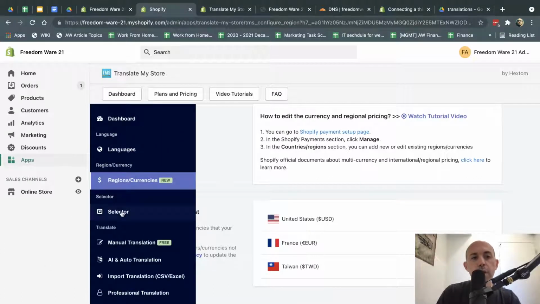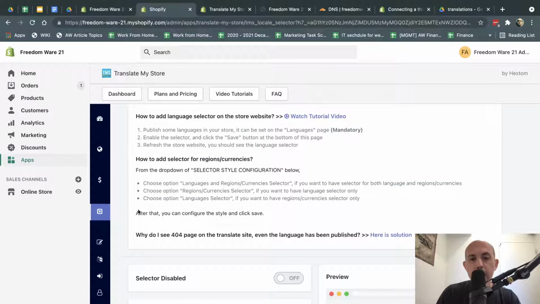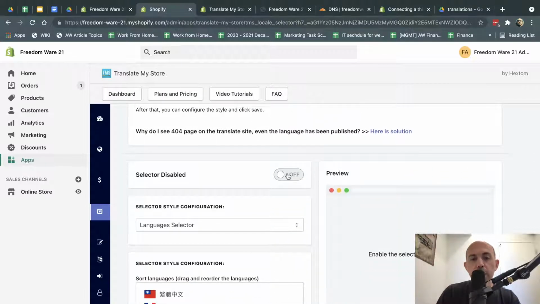Now, once you do this, this specific app has a simple widget. If your theme doesn't support changing your language and your currency, then it has a pop-up button that allows this. So it can actually have an easy language selector here, but our theme does, so we're going to turn it off.